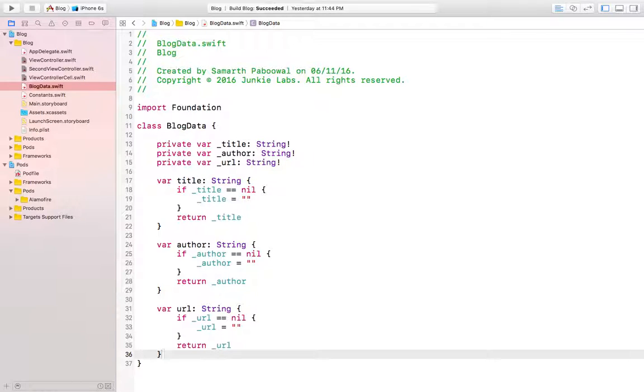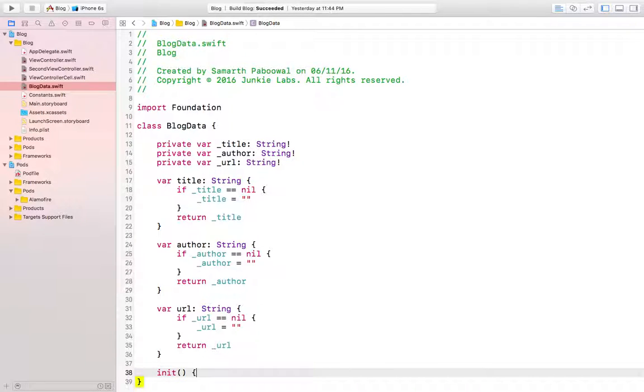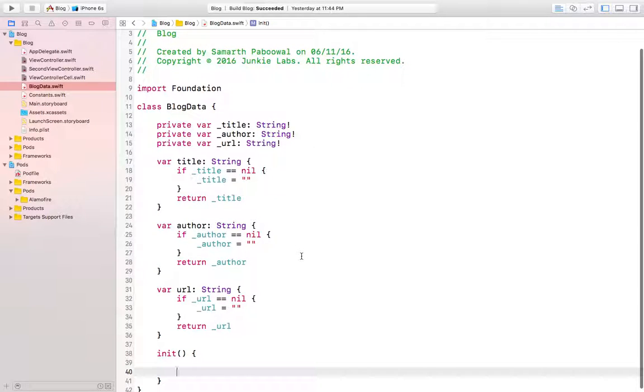We are also going to create an init function, which we are going to create later, because right now we don't know what data we are getting in and what data we will send. So we will edit this file again in the later lectures. So okay, we are done with our blog data file.